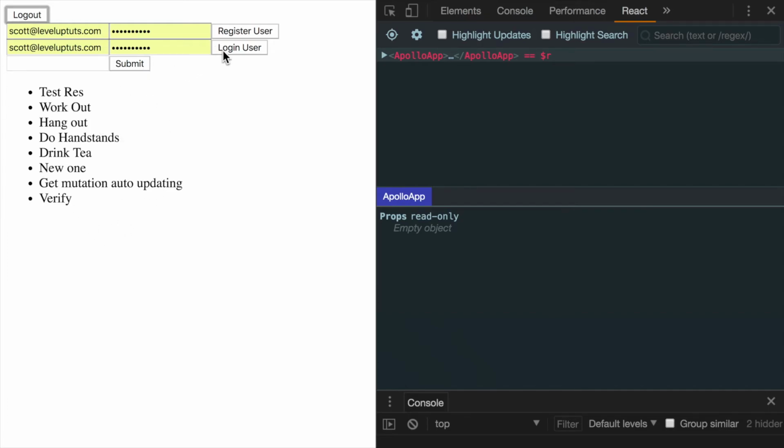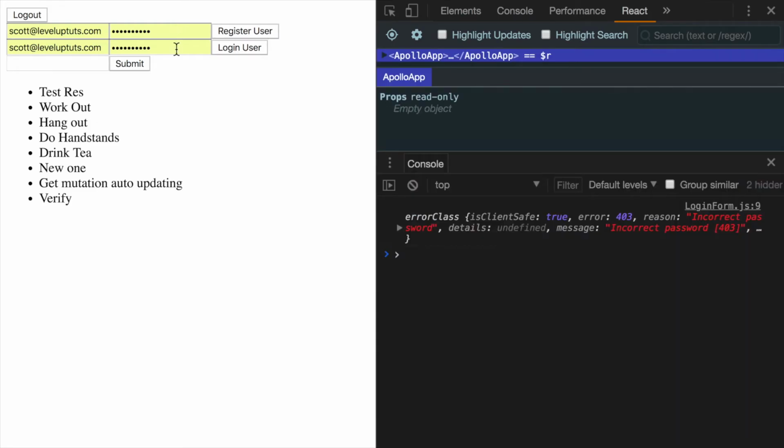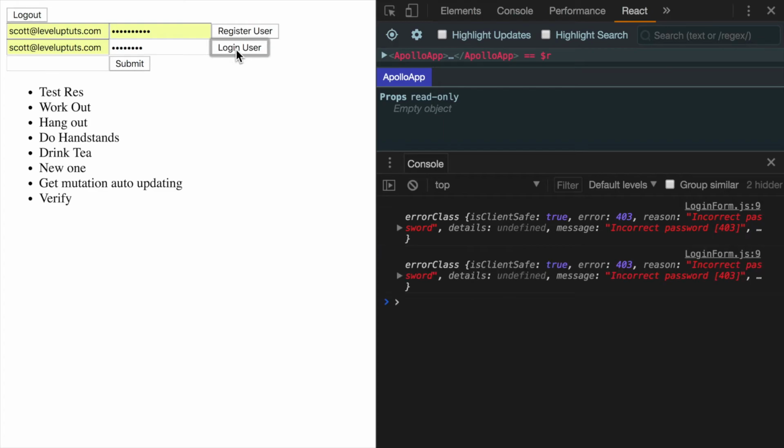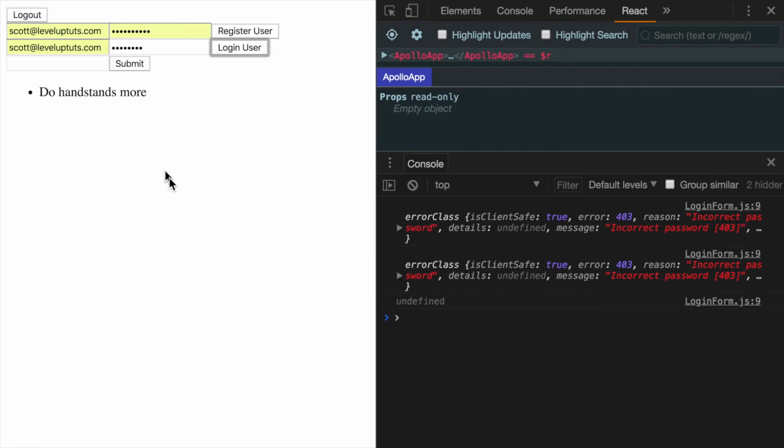We can click login, and of course it didn't reset because I had an incorrect password for like the 500th time here. We can click login again. Incorrect password, sorry about that. And once I click login, you can see it immediately resets our store.